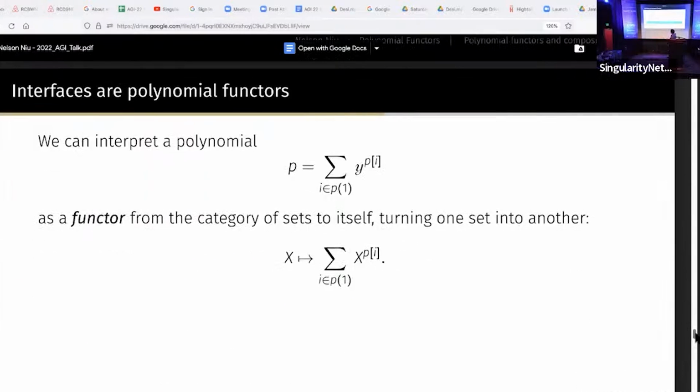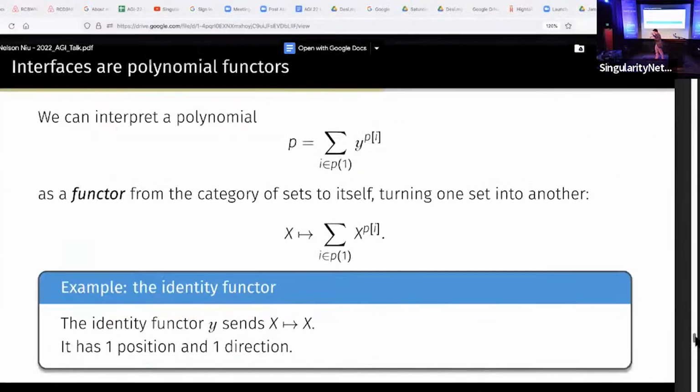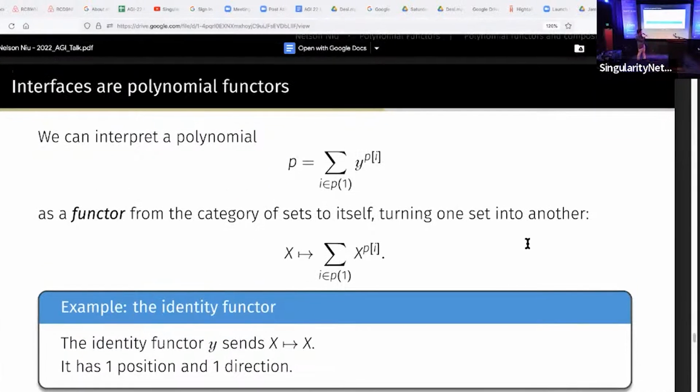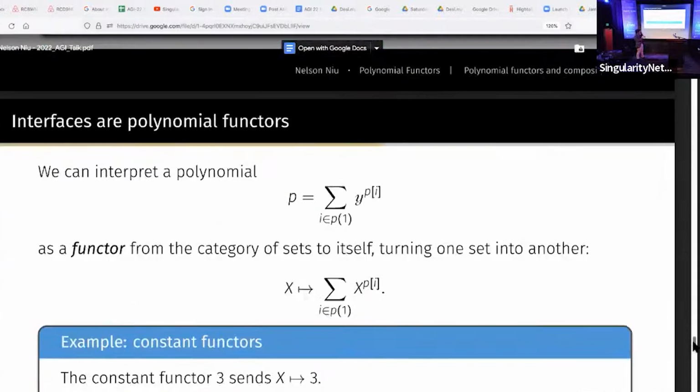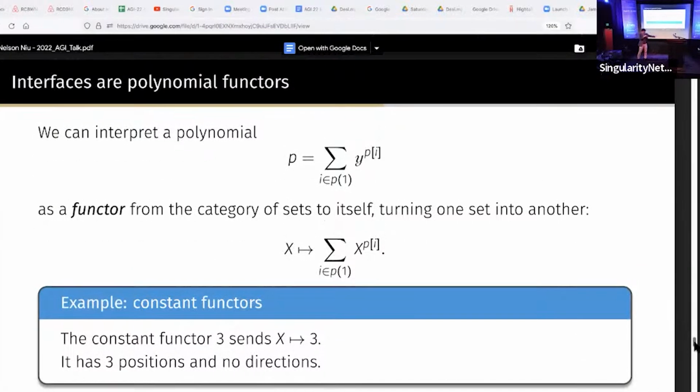Next slide, please. So a couple of examples, right? If you've worked with functors in Haskell or something equivalent before, these might sound familiar. There's an identity functor that sends each set to itself. You would just write that as Y, and thinking of Y as Y to the power of 1, it has one position and one direction at that position. There's only one summand, one position, a 1 in the exponent, one direction. Next slide, please. Or you can have constant functors, sending every set to the same set, for example, 3. Since you would just write this as a 3, it has 3 positions, but no exponents, right? You could think of that as 3 times Y to the power of 0, but something to the power of 0 is just 1, so there's no directions there.